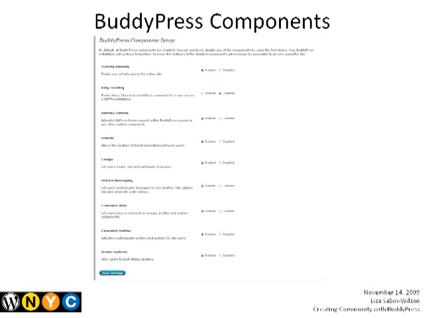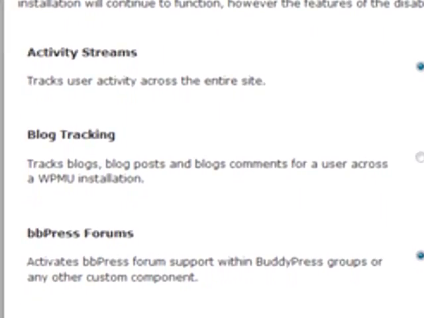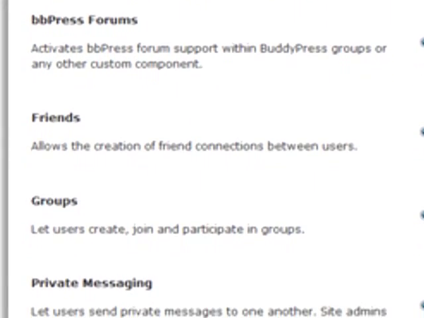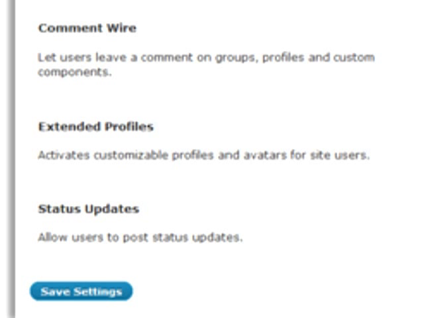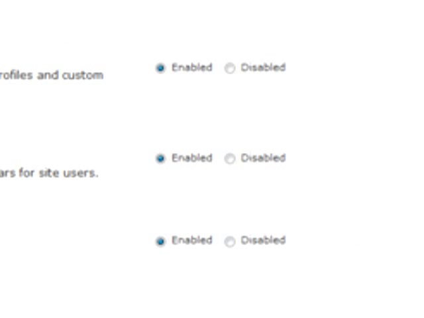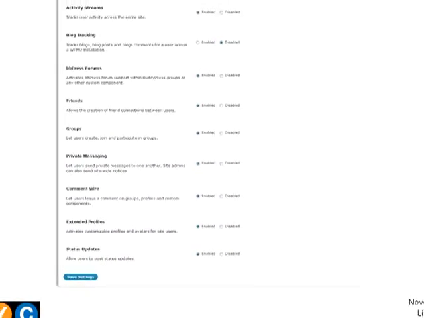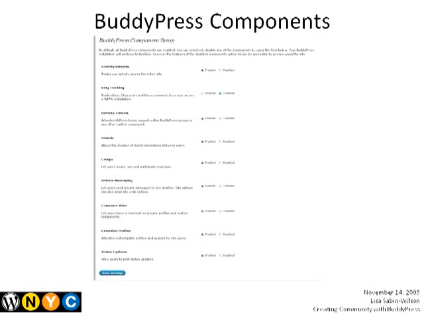This is a look at the different components that are available, and this is actually the screenshot from the BuddyPress options in the WordPress MU dashboard. If you look down the list, you've got activity streams, blog tracking, bbPress forums, friends, groups, private messaging, comment wires, extended profiles, and status updates. And in the BuddyPress component feature, you are able to enable or disable any of these features that you want. So if you only want to use, say, the activity streams and the blog tracking, then you enable those and you disable the rest. So really, BuddyPress plugins give you the ability to use what you want and leave the rest of it to really customize the community that you're building on your own website.